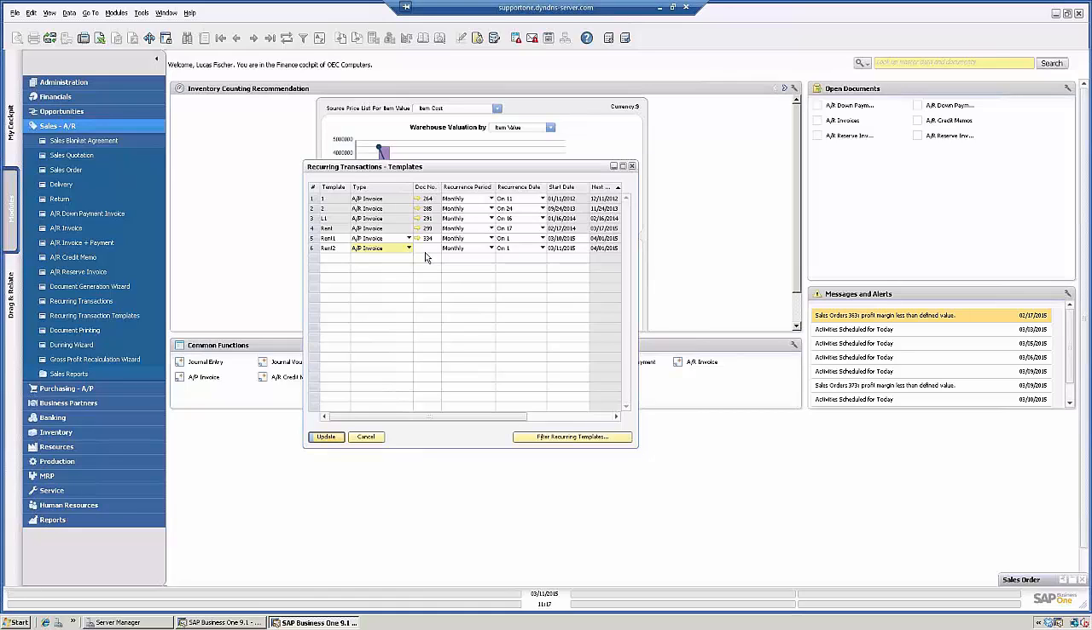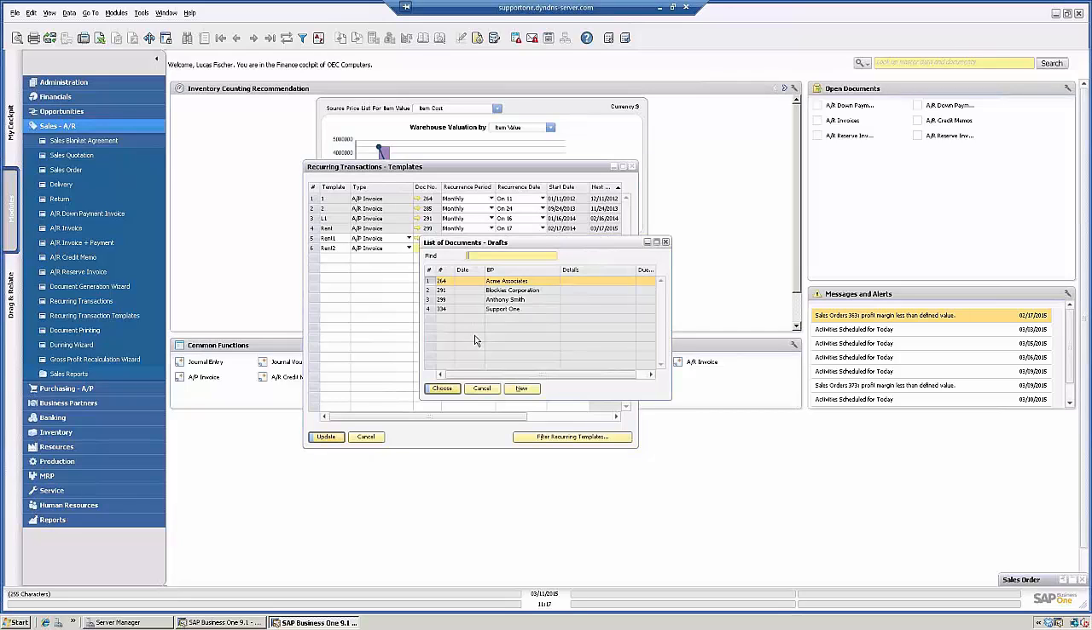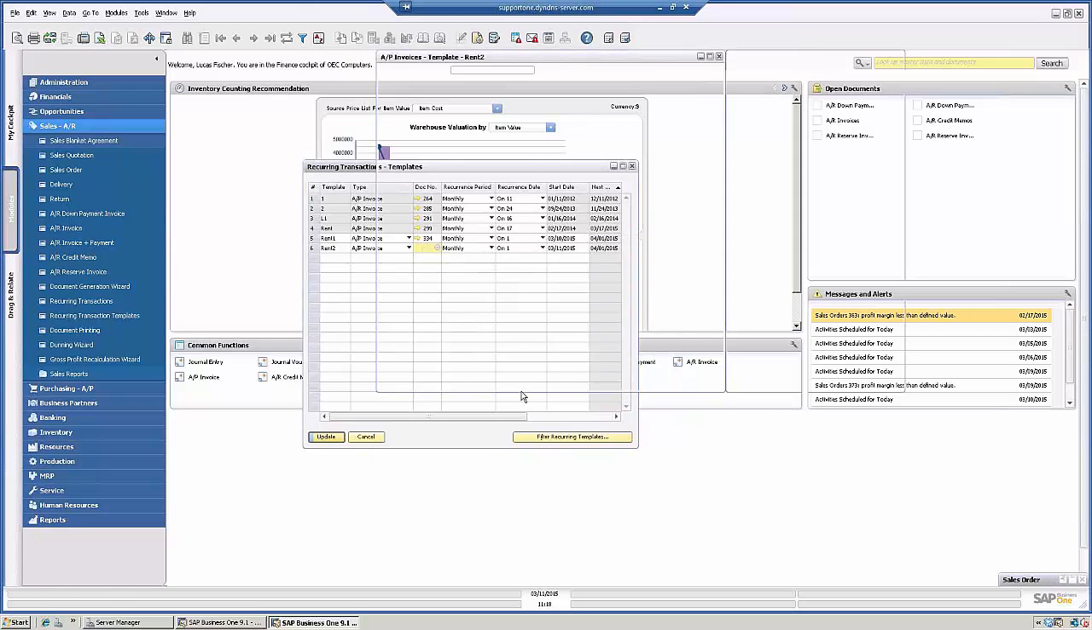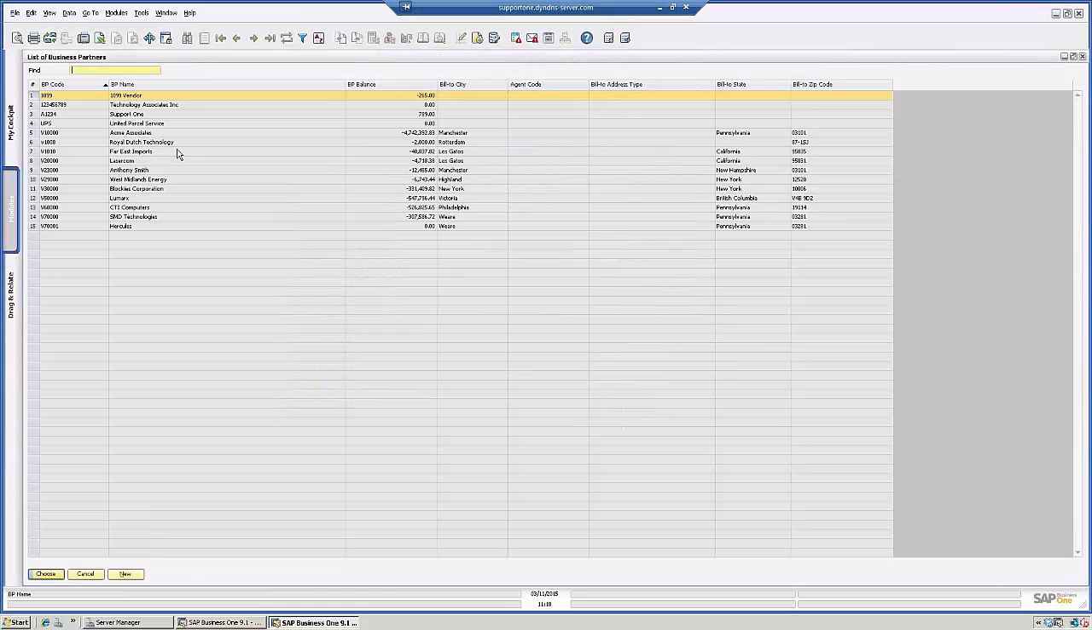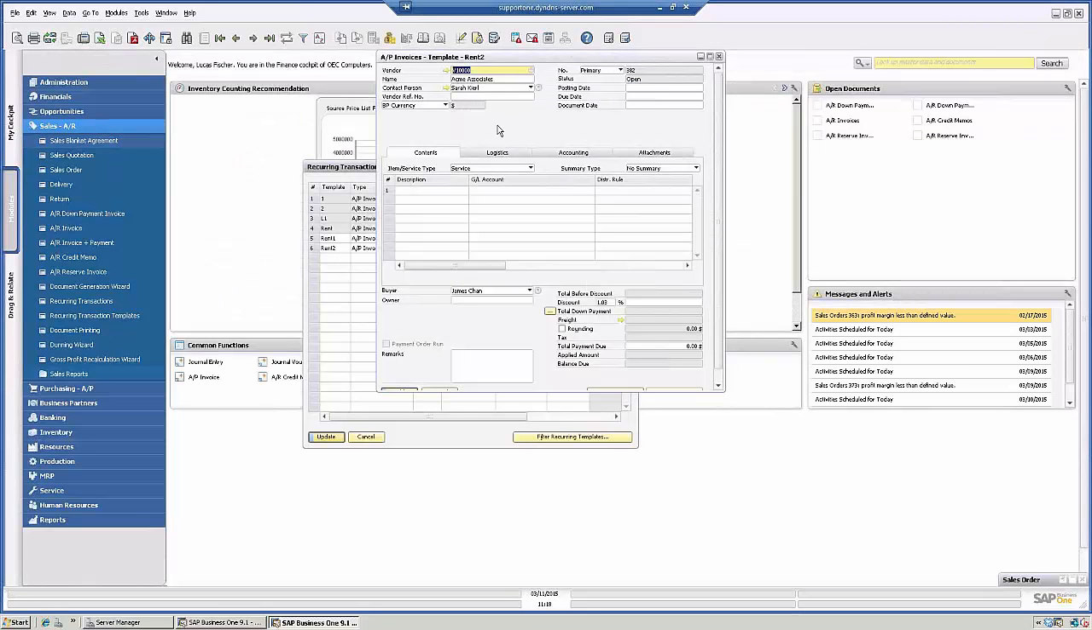Now the doc number. So of course, we don't have a doc number yet because we haven't created one. So what I'm going to do with my mouse clicked in this field, I'm just going to click Tab. And of course, it brings up a list of documents that already exist for other recurring invoices. I'm going to click New. So now we have the AP Invoices template for Rent 2. So I need to pick a vendor. So I'm going to use our good friends Acme Associates.